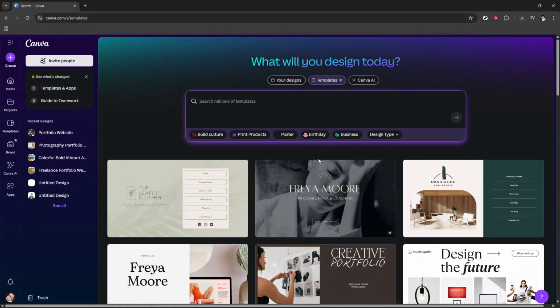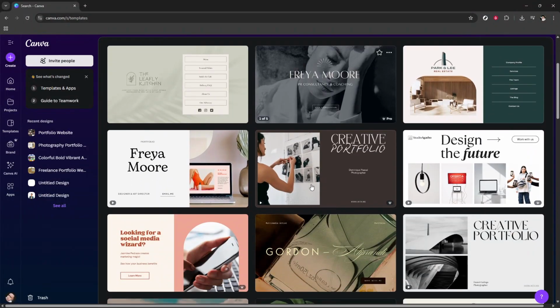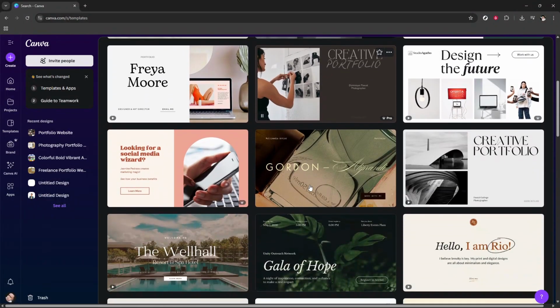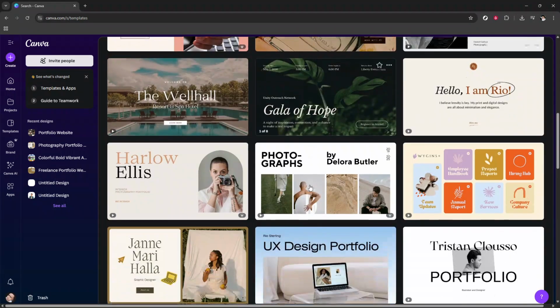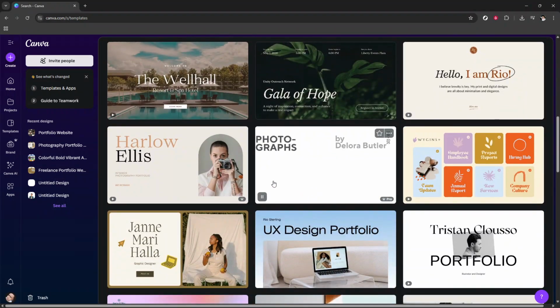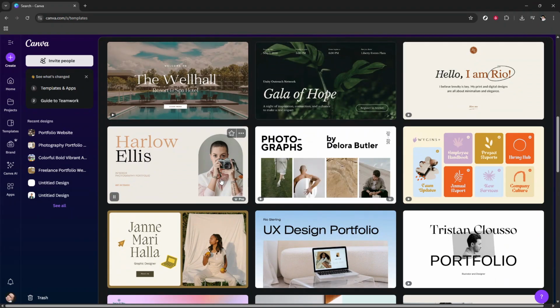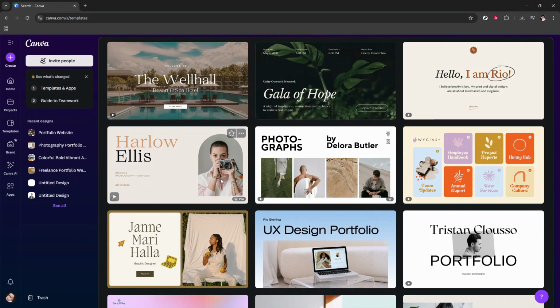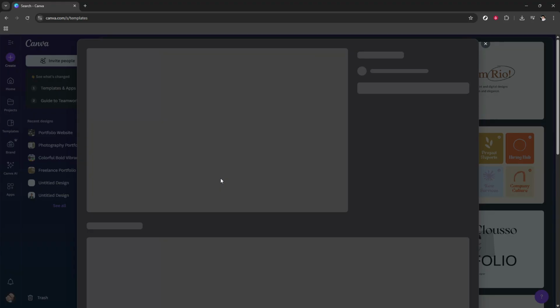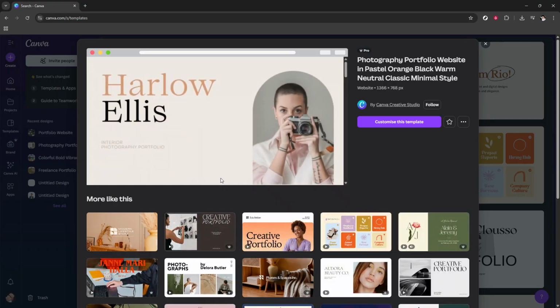Now that you're at the Templates page, it's time to choose the template you'd like to work with. For today's example, let's go with something versatile, like a portfolio template. Browse through the options, and once you find one that catches your eye, click on it. Exploring different designs can be really inspiring and give you fresh ideas for your project.